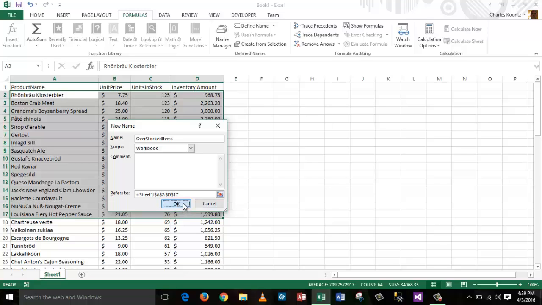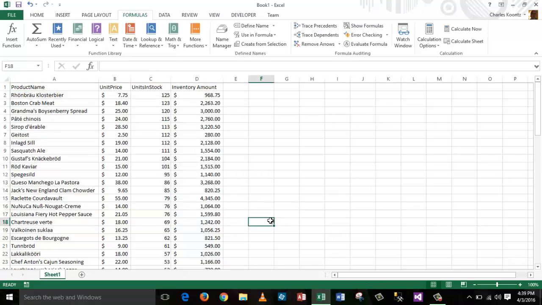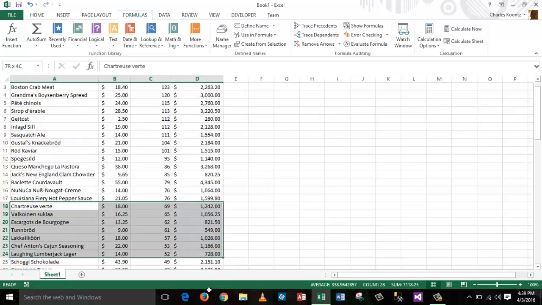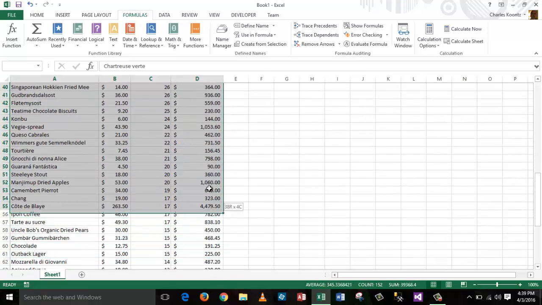Overstocked items, and in fact, I'm going to do this. I'm going to highlight this, do a Control C, and then say OK. So I've copied that on the clipboard, and now I'm going to highlight the next area, which will begin at row 18 and go down through.